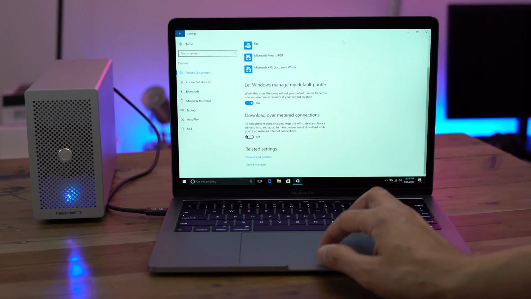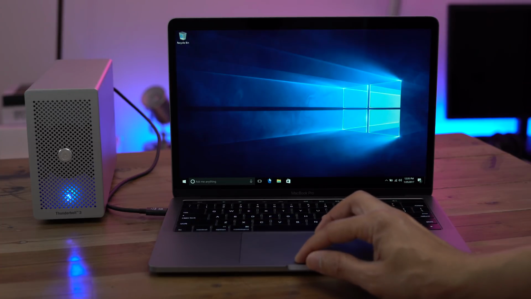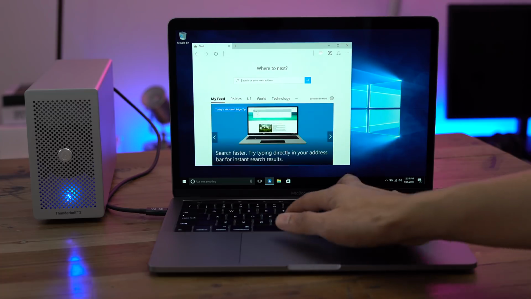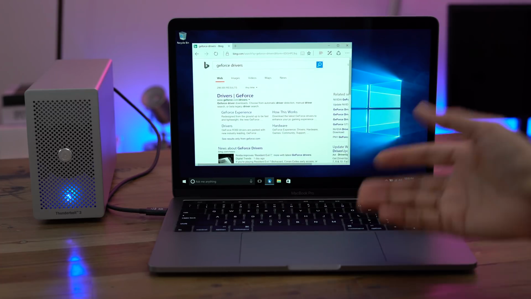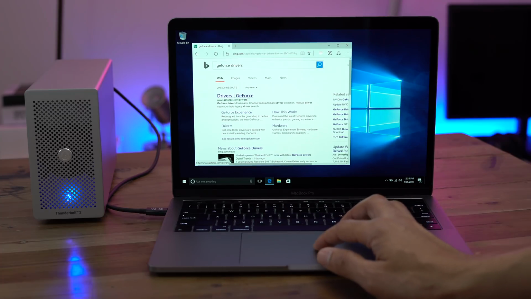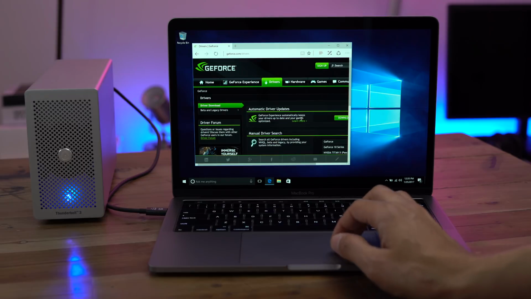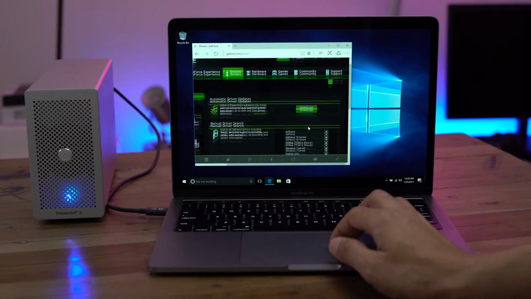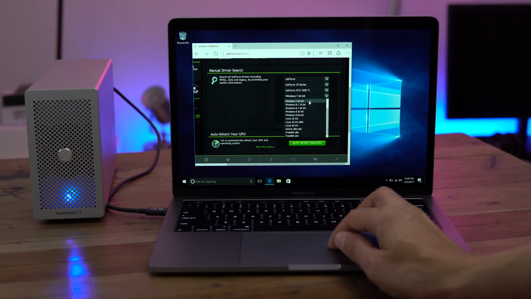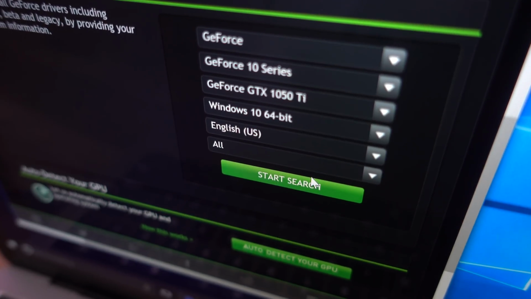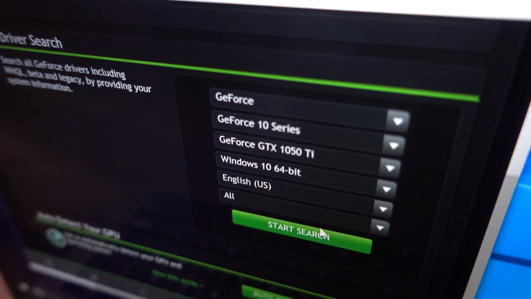So we're going to need to go out to the web and download the GeForce drivers. You can just open up a search engine and type GeForce drivers. And that should bring up the driver download page here on NVIDIA's website. So we just click on that and there we go. So now all you need to do is to select the type of system you're using and the GPU you're using. And I'm doing so right here, sped it up a little bit for you guys. And that looks good. So we just click Start Search.